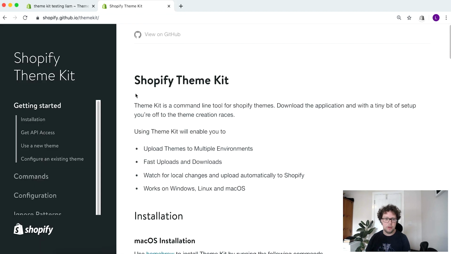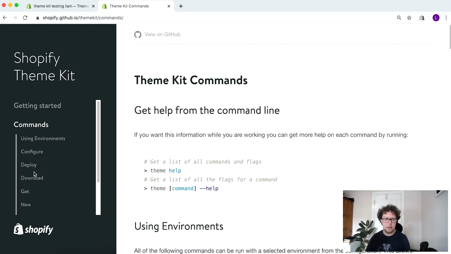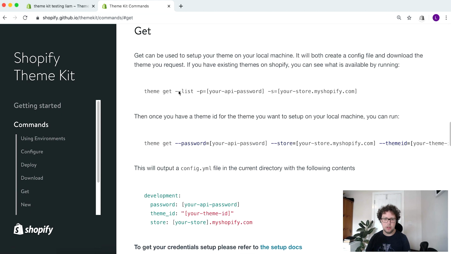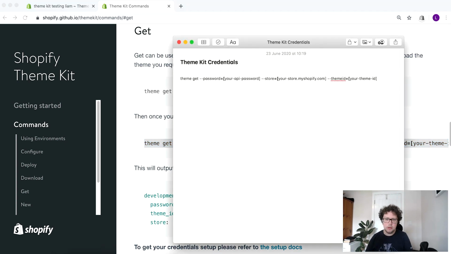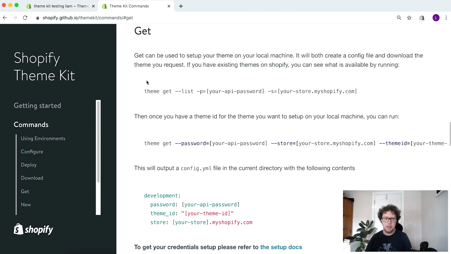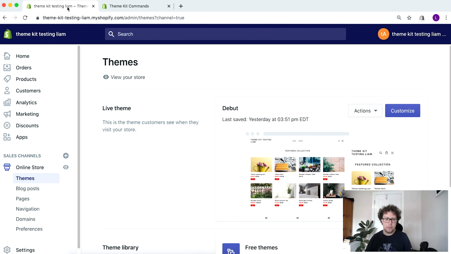So if we look at the description of the commands that we're going to be using, get is going to be the key command here, and for this we'll need a number of pieces of a puzzle. We're going to be needing an API password, a store identifier, and also a theme ID identifier as well. So those three pieces will allow us to create a config file that will be the bridge essentially between ThemeKit on our computer and this online store.